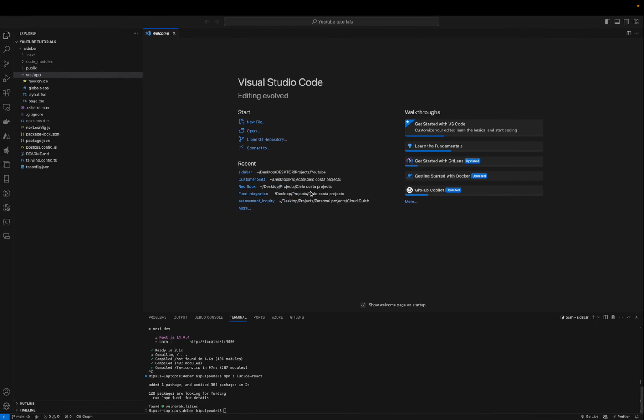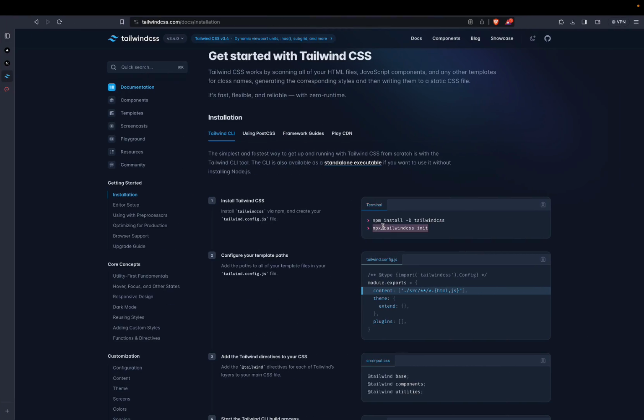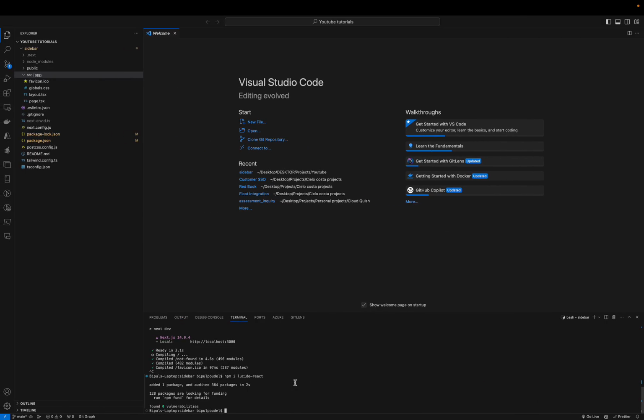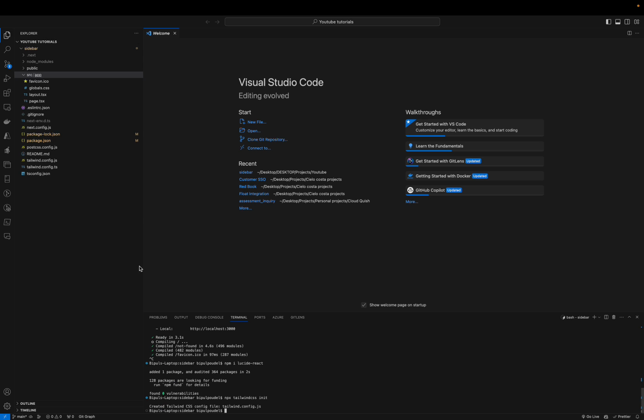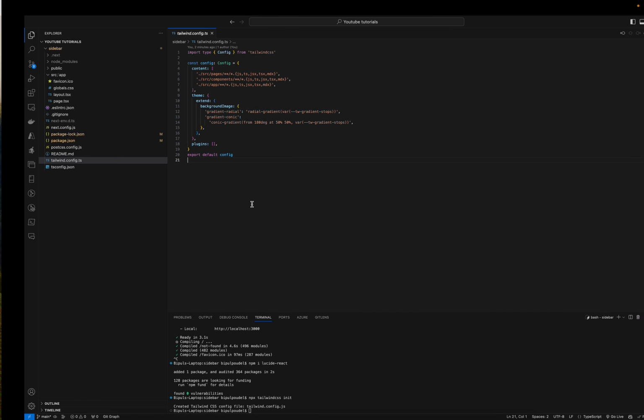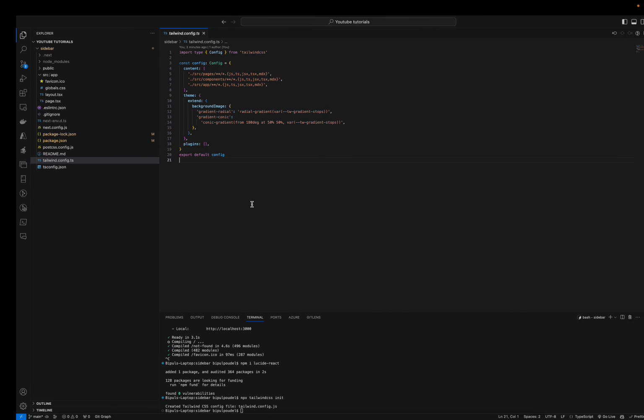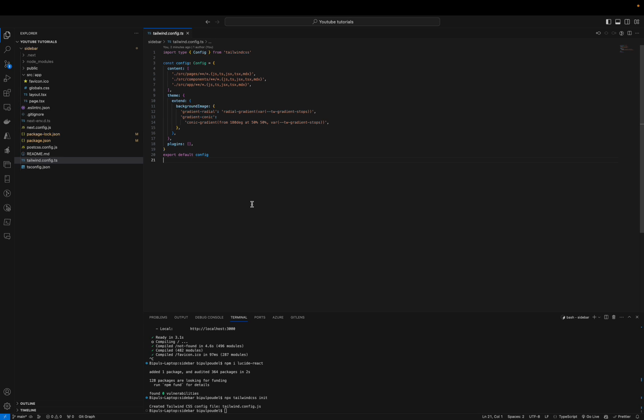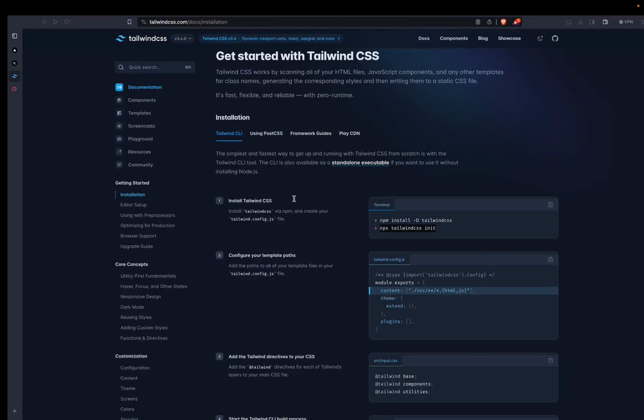So what we need to do is run npx tailwindcss init. This will create a new Tailwind config file. We already have it, sorry for that. So if I go in here, we will see that there are a few dependencies and configurations that have been added already. We don't need the background image for now.